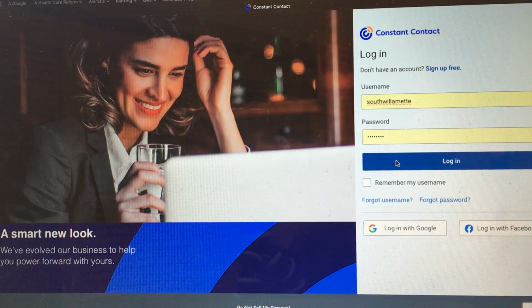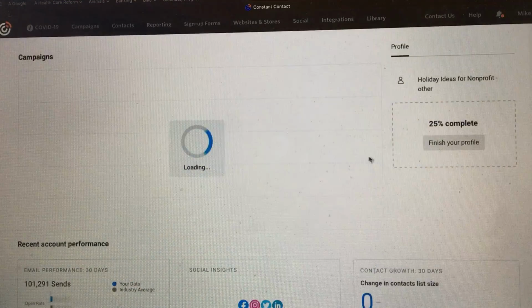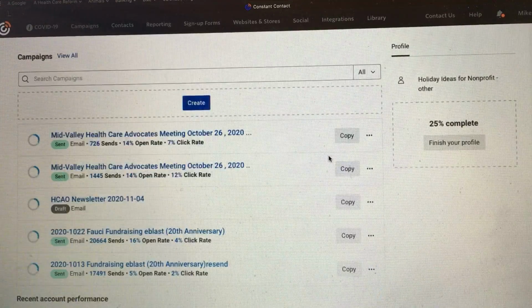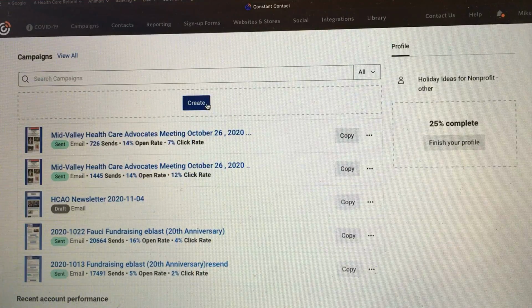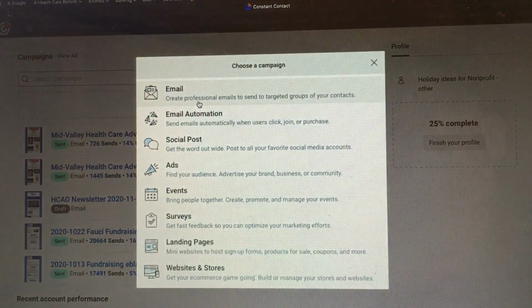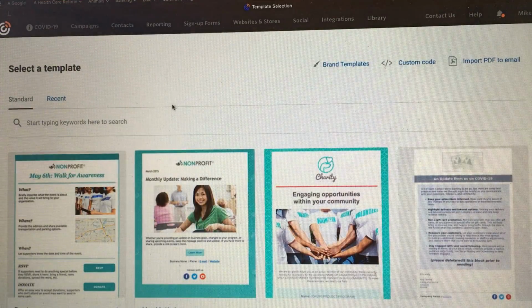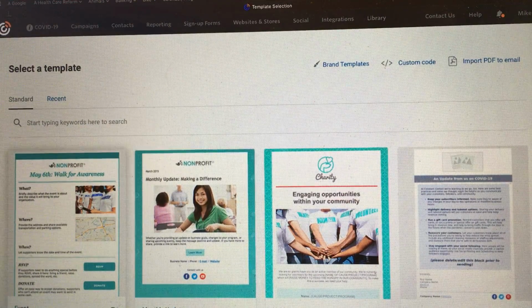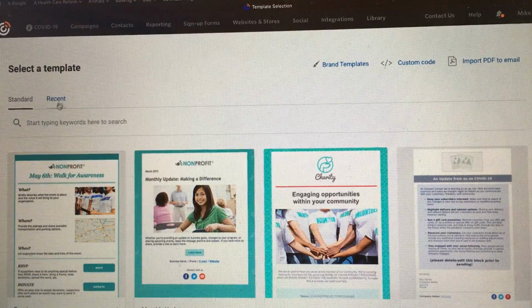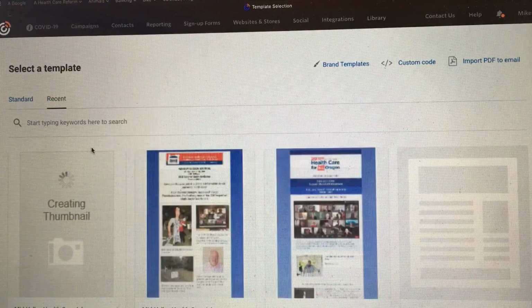And let's say you want to make an announcement about a Mid-Valley meeting, the advocates meeting. So you let it come up, and then you say create, and it'll be an email format. So you click on email, and it will allow you to select a template. So they have some standard ones down here, but we can usually borrow from one we've recently done.